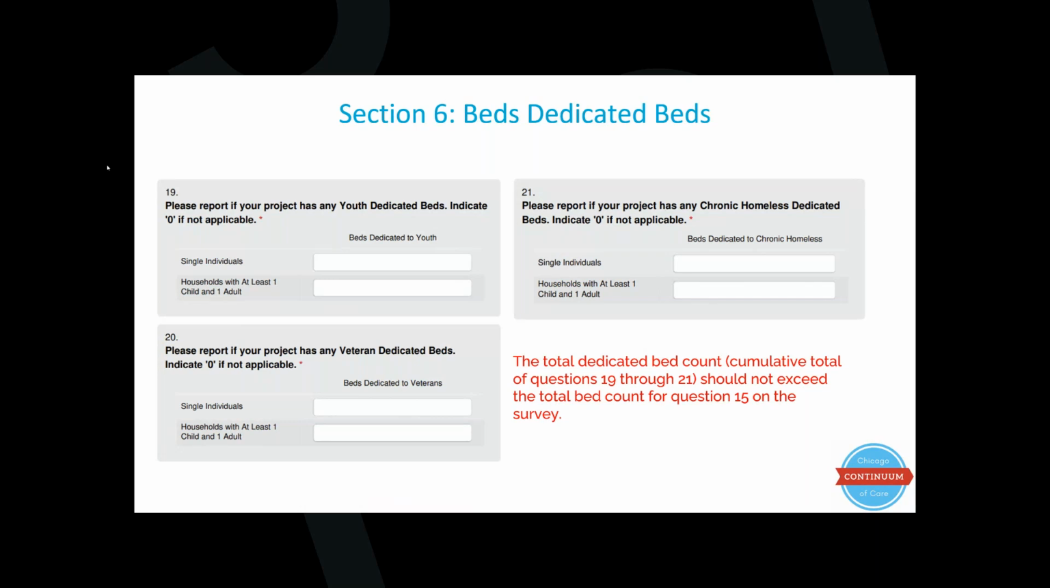So again, these things must align with what you've already selected for the bed and unit inventory in the previous sections. So if I indicated that I had 10 single beds all together for singles, then of that, how many are dedicated to these various populations? So youth, veterans, or chronic homelessness. If it's all the beds, you're going to put the entire 10 in the text box to represent that all of the beds that you're identifying fall under this bed dedication. If it's a subset of that, then you're going to put whatever that number is.